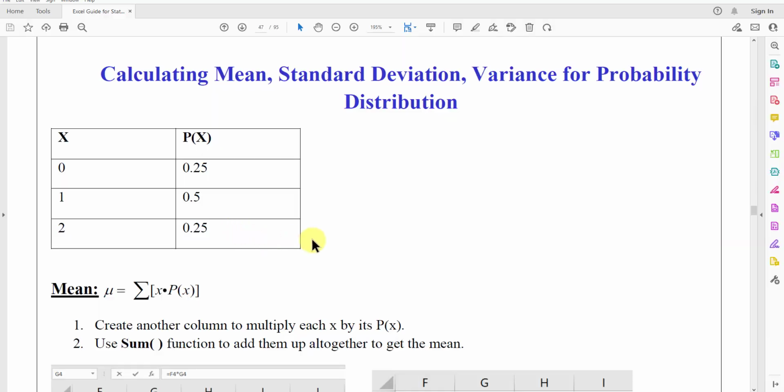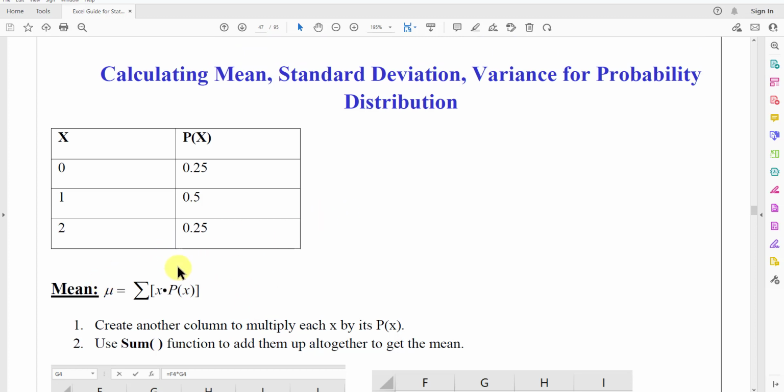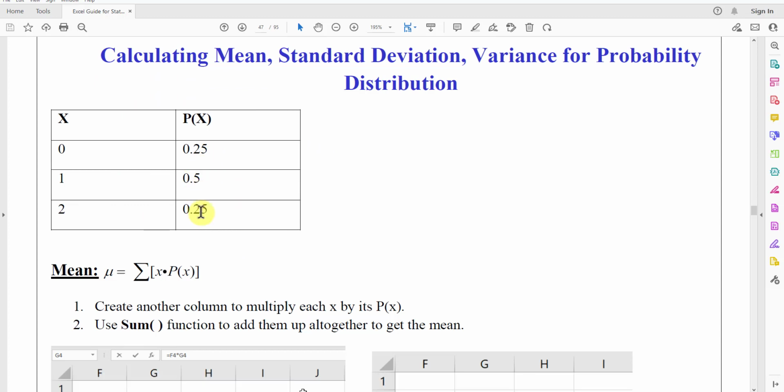In this video, we'll learn how to use Excel to calculate the mean, standard deviation, and variance for the probability distribution table. For example, I have a distribution table for x, the random variable, 0, 1, 2, and p of x for 0, 1, and 2 on the right side. How do I find the mean, or the expected value, of this probability distribution?